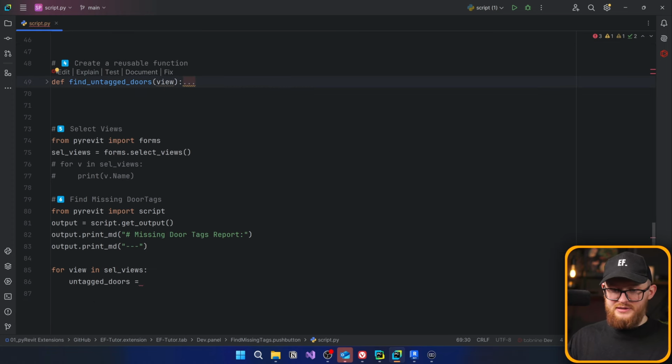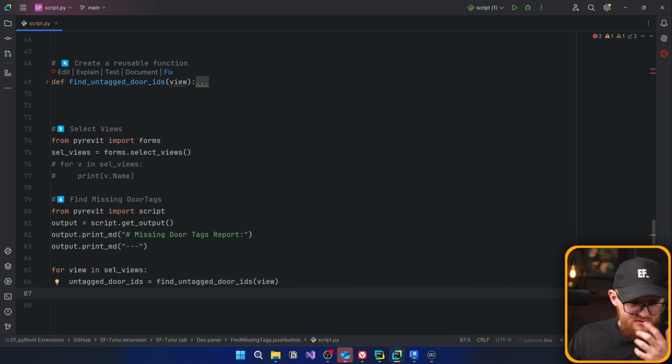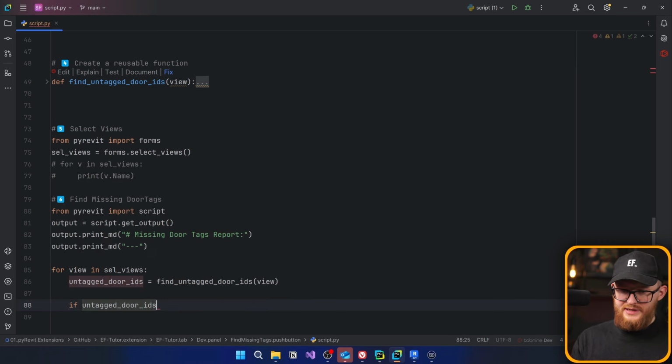So let's make sure that here we write untagged door IDs. Here we're gonna write find untagged door. And I wanna rename it to door ID so it's always clear what I'm getting. I'm gonna provide a view. Now, this is supposed to give us a list of all untagged door IDs. Now we can actually make a print statement. I'm gonna write if untagged door IDs, then we're gonna do the following.